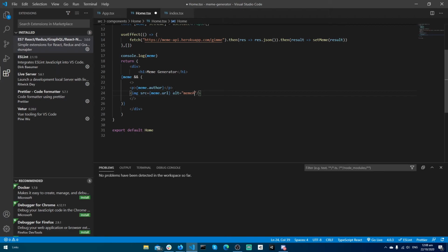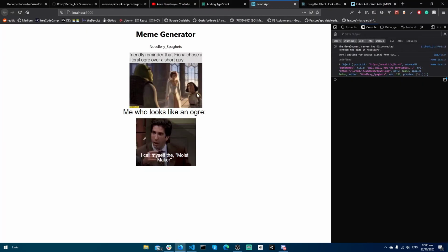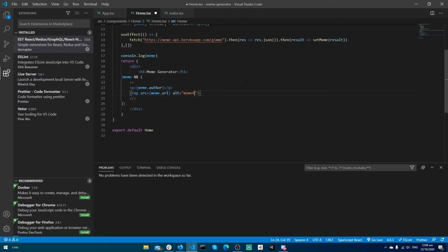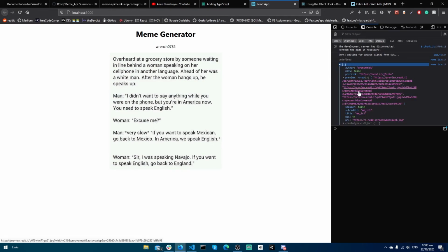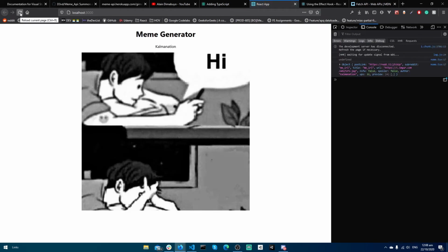For the alt, okay, that's weird because usually in TypeScript, this alt always throws an error. The alt is very useful for those with disabilities. The meme image. Okay, so as you can see, it's randomly generating a meme every time we refresh.